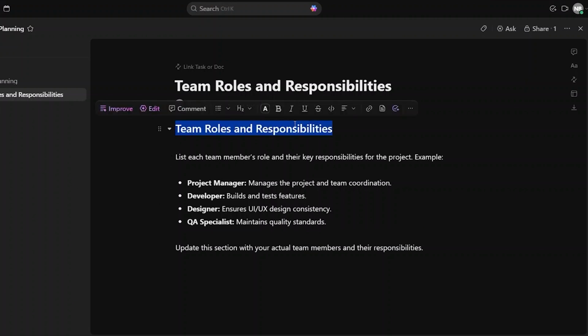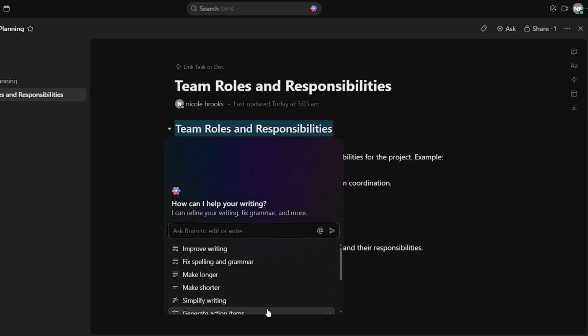Now, what more we can do is with AI. Now, this is being done with AI. So now click edit, and then you can edit this. Now, what do I want to edit about that? I could improve the writing. So these are some quick suggestions on what I could get done. So you could refine your writing, fix your grammar, and more. You could improve the writing. You could fix the spelling and grammar.